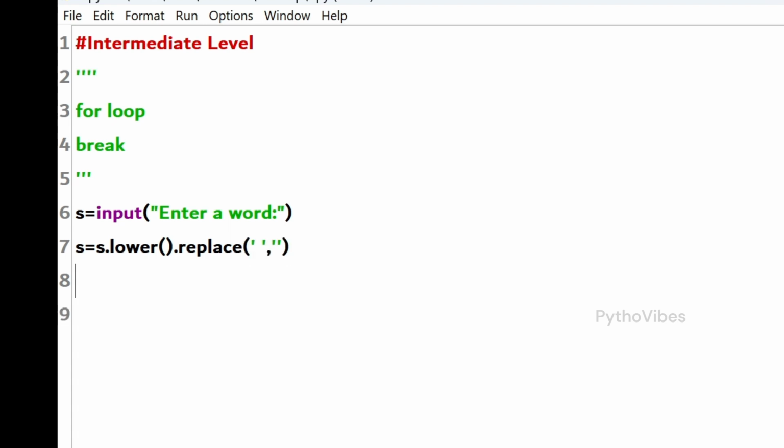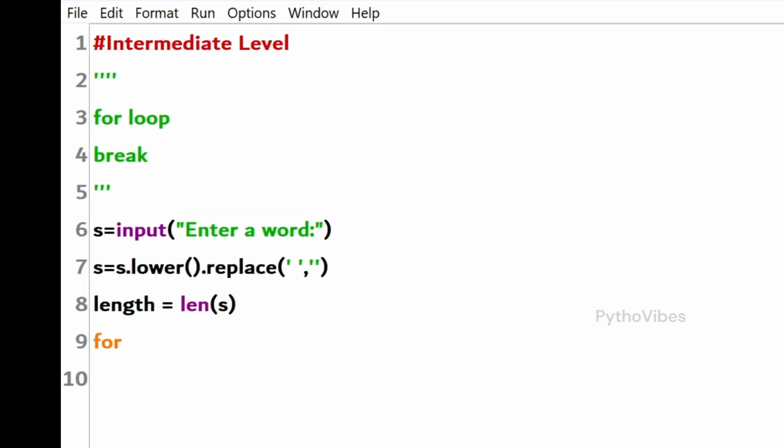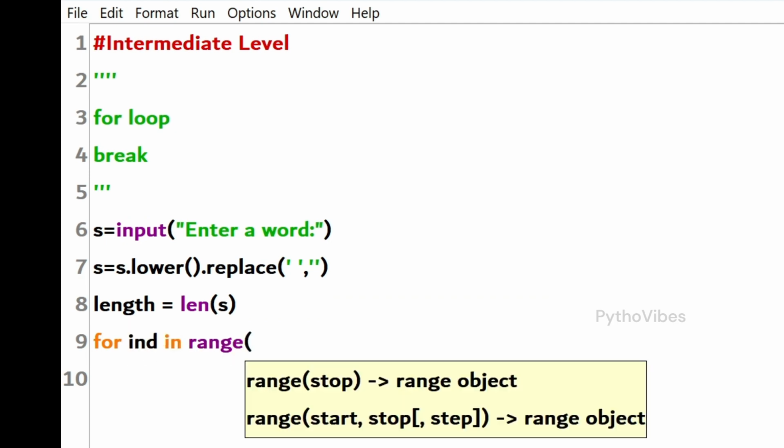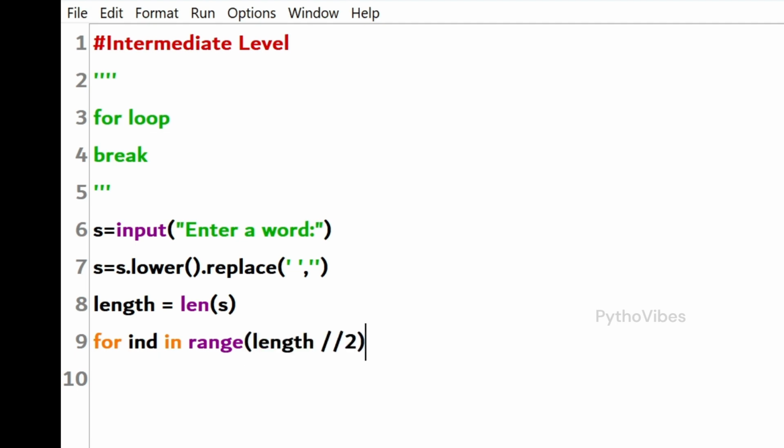the replace method, and later I'll be initiating one variable called length, and then I will find the length of this input string using the len function, and later I will be initiating one loop for index in range of length double slash 2. So this double slash helps us to get the integer number when we divide any number with 2. That is the reason we call this double slash integer division.